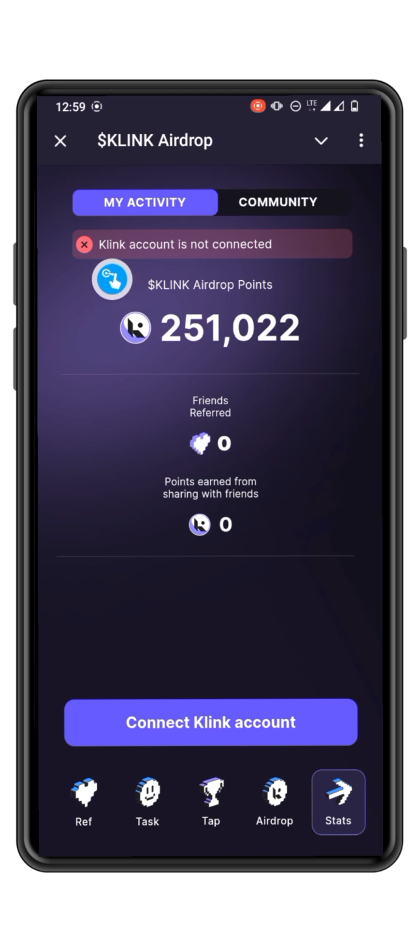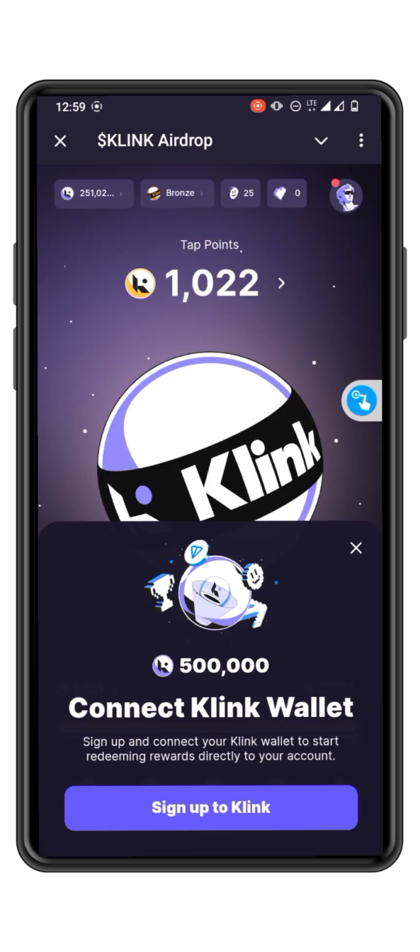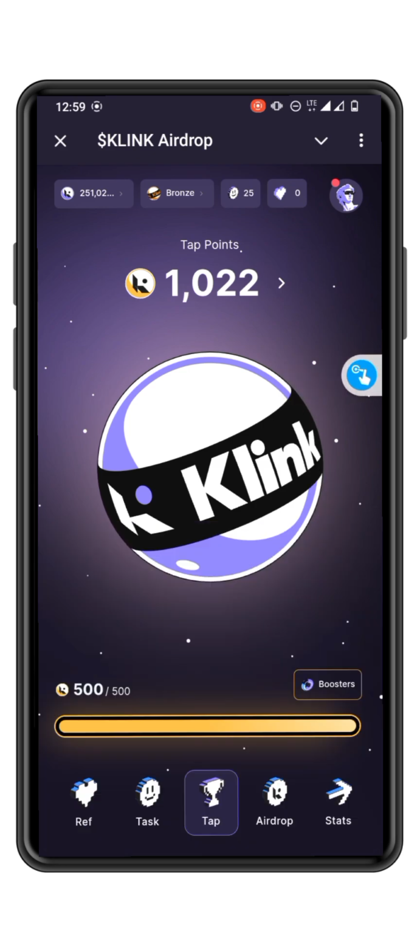You need to connect your Klink account. So how do we do the connection? Simply click on connect Klink. You can access this from the stats section, or if you go to the tab section, you can see this right here. You can click any of them. That is going to show you this.